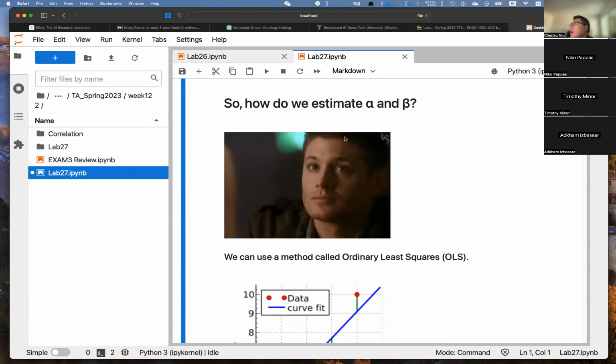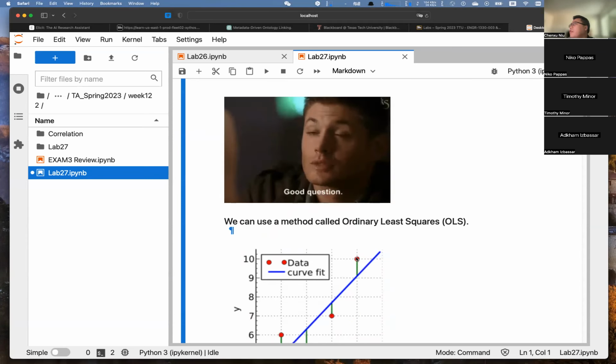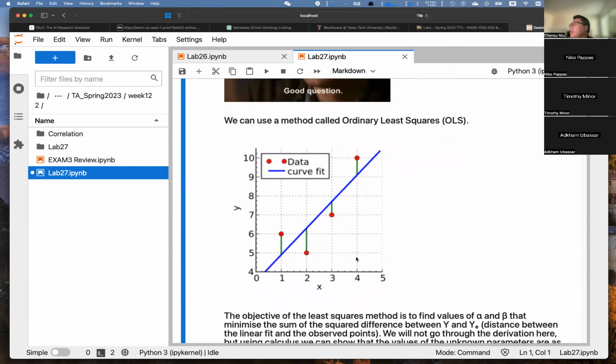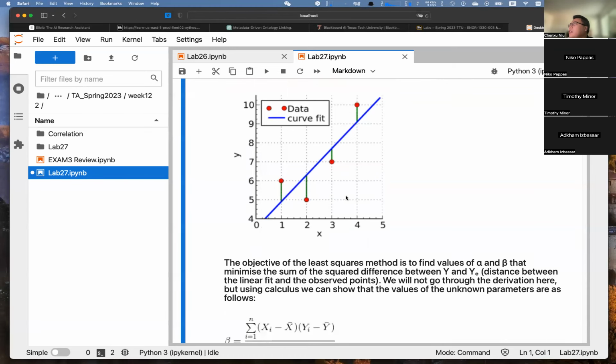So how do we estimate alpha and beta? In this class, we will use a method called ordinary least squares, OLS. For instance, here the red dots are raw data, and you need to find a linear line, a line used to fit all the data points. It's a curve fit.